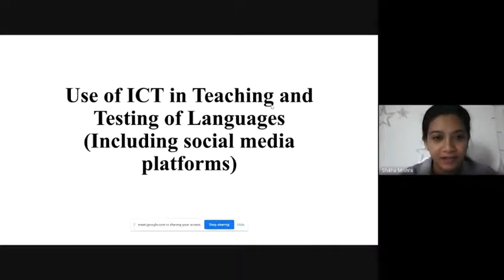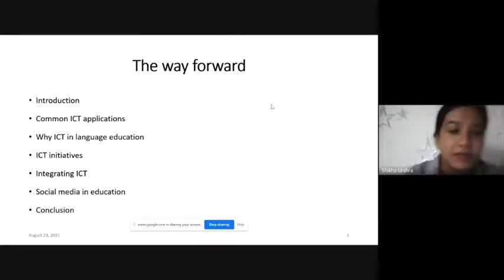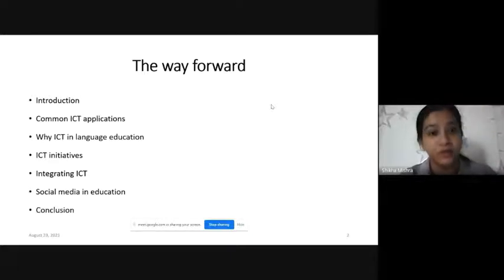So today's presentation is like this. First, I'll introduce the topic. Then I'll be talking about some common ICT applications that we may use in daily life. And then I'll be talking about why ICT specifically in language education, and some ICT initiatives which are done by the Government of India, specifically with respect to the Odia language. I'll be talking about them.